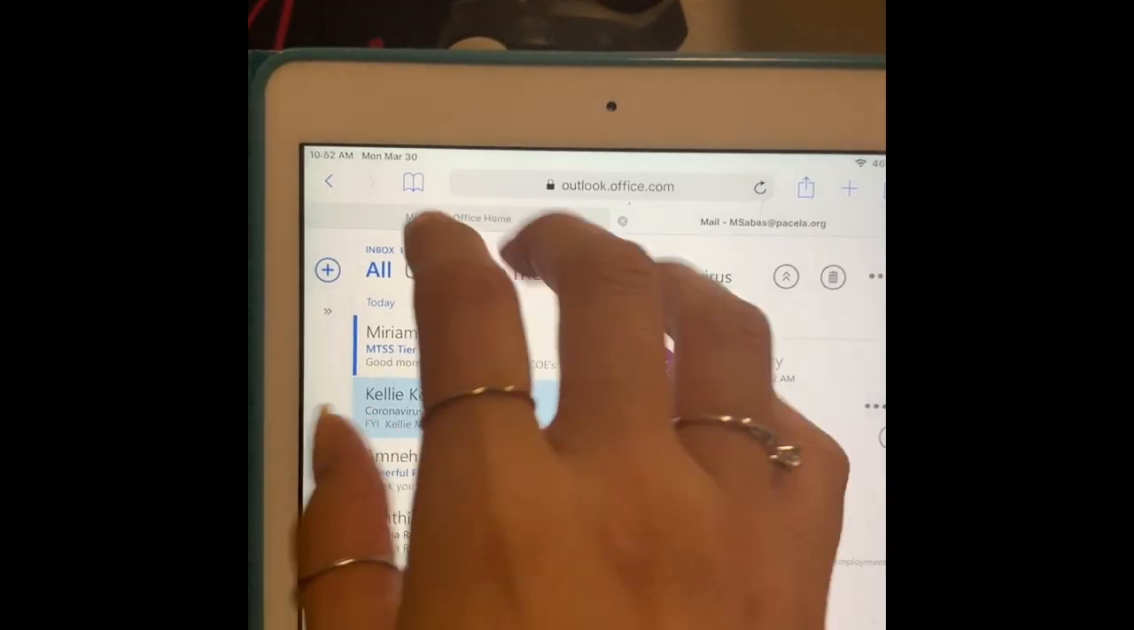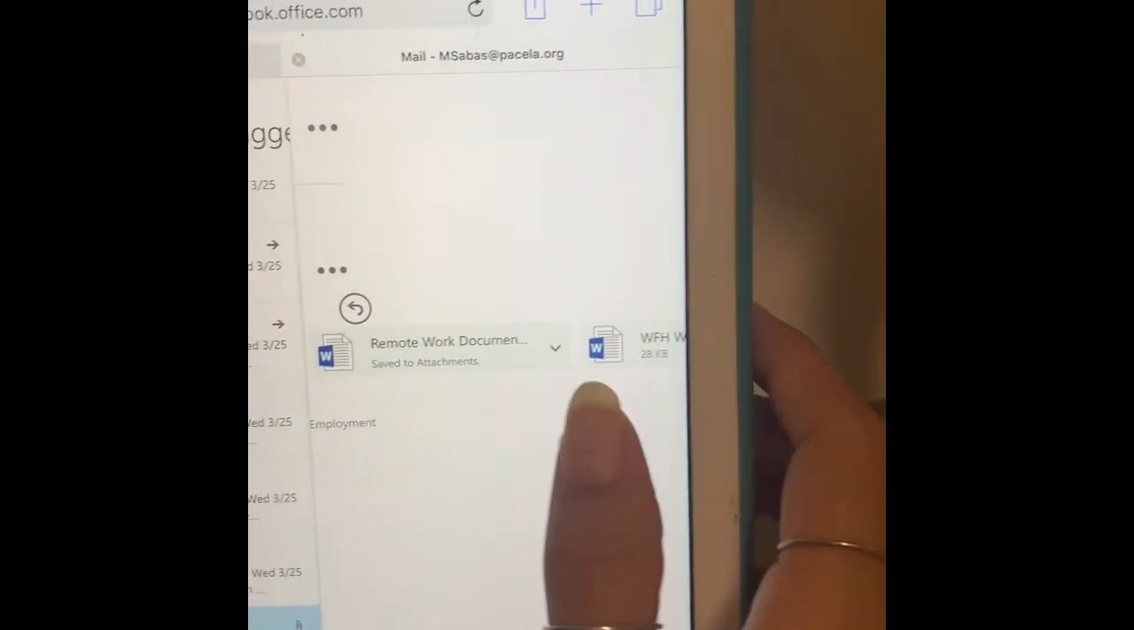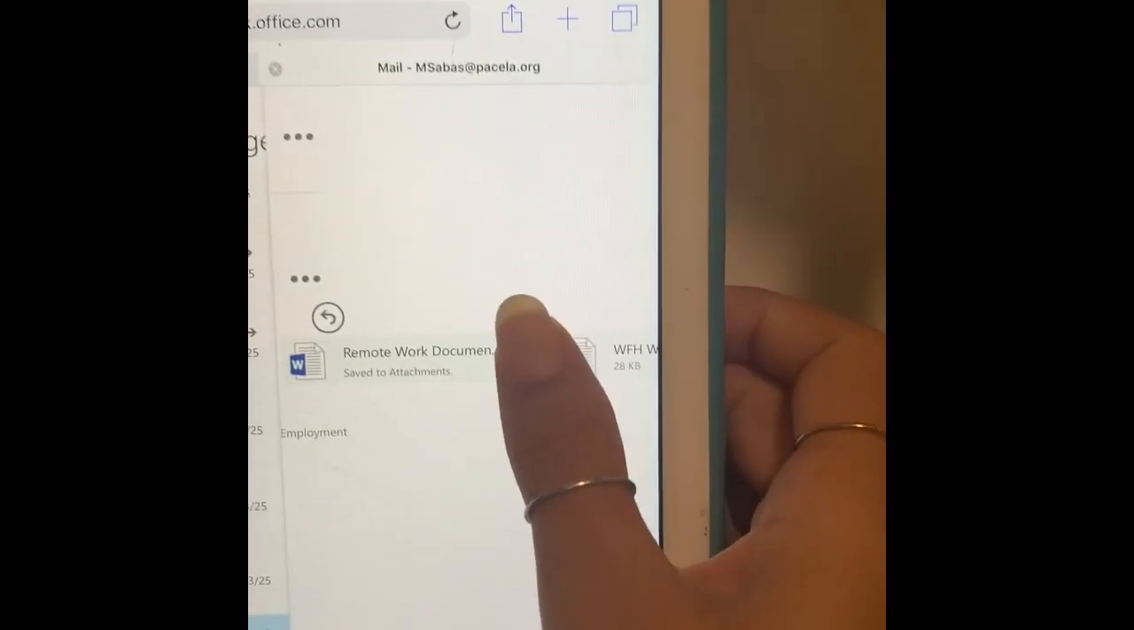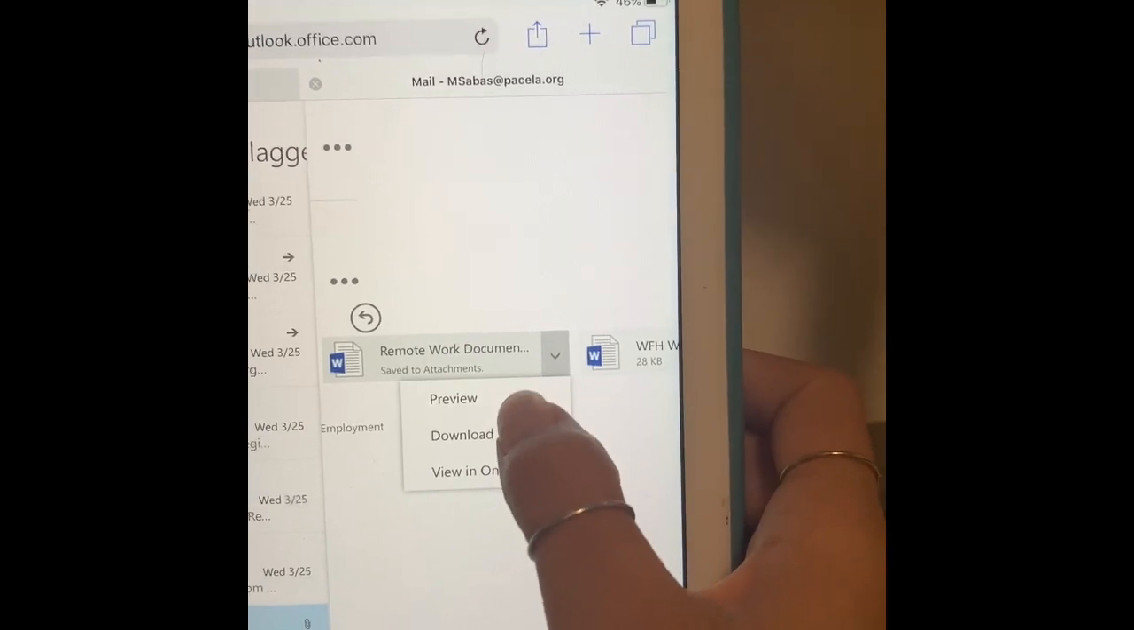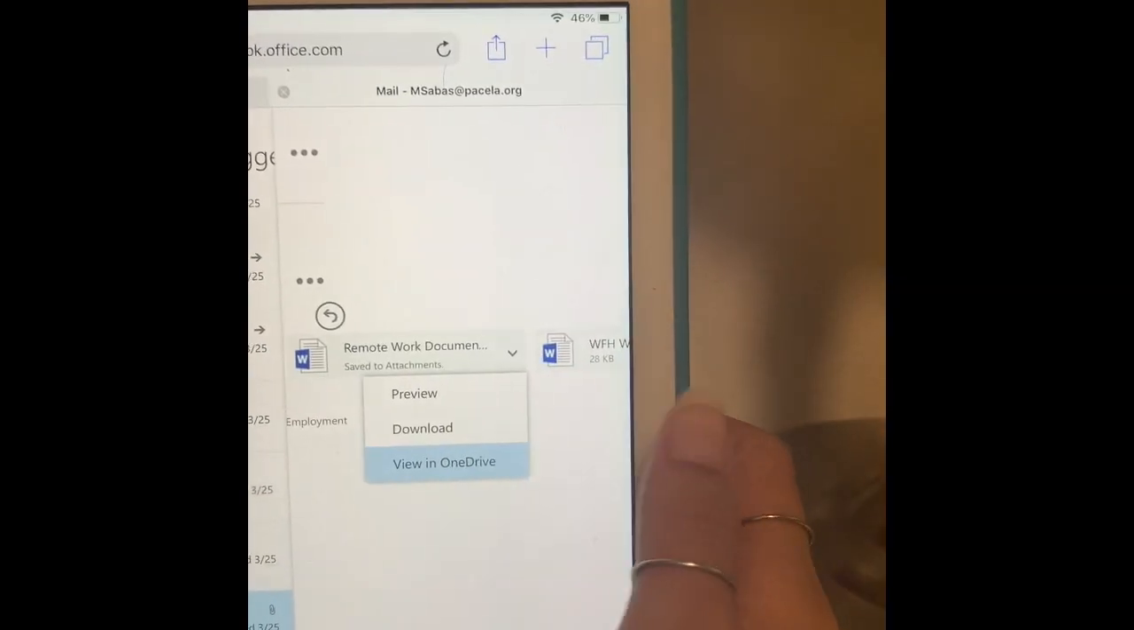Now, let me put this down while I open the document that I want you to see. Give me one second. So I just opened the email that I want to work on. You see there's a little drop down. If I press that drop down, it's going to say preview, download, or view in OneDrive. We're going to go ahead and put view in OneDrive.